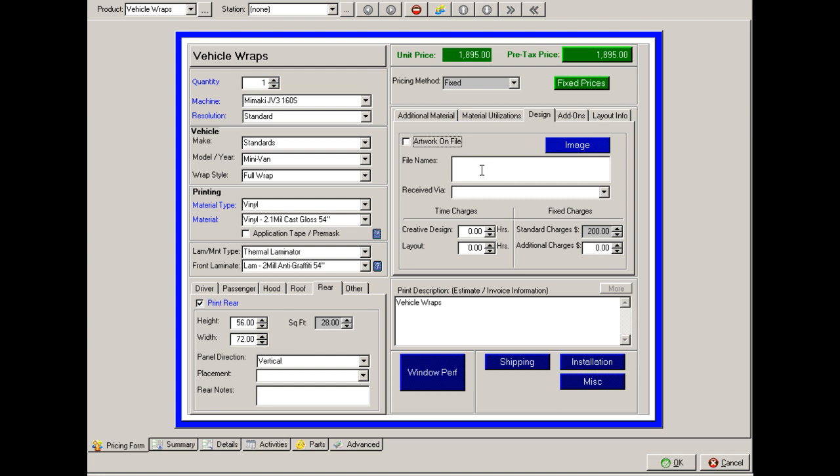Design. If the artwork is on file, you can select that and it will not charge for the design. It's unselected. At this point, it is taking the standard charges for design because we are on a fixed pricing method based off the vehicle. I can add additional charges and add times for cost and cost-based pricing.